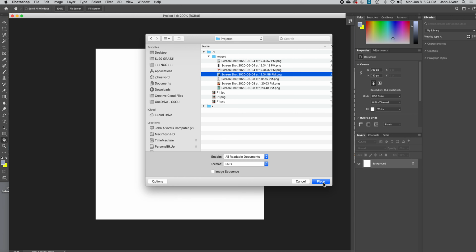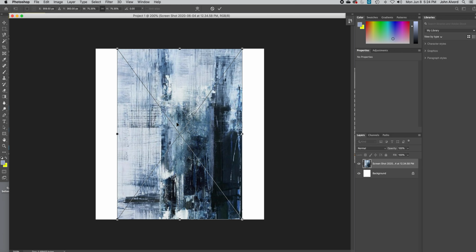And I click on Place. Now what happens is that the image gets placed, and you'll notice over here in the Layers panel, we have a new layer. So these are two separate layers. You could almost imagine them as being stacked.